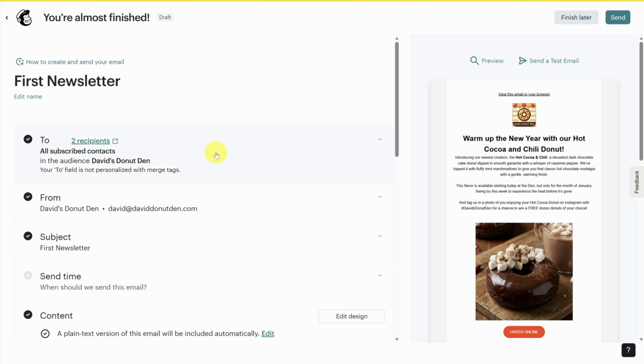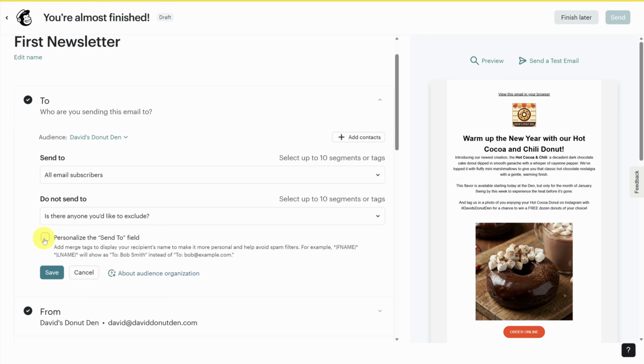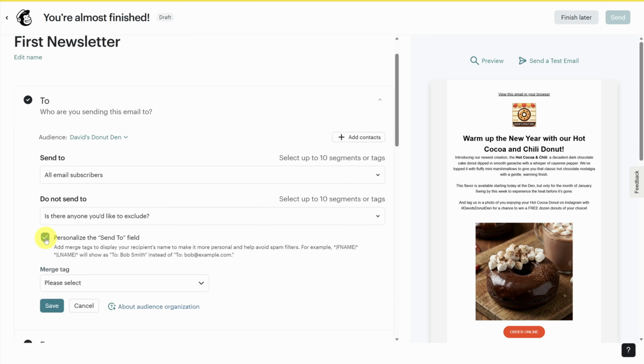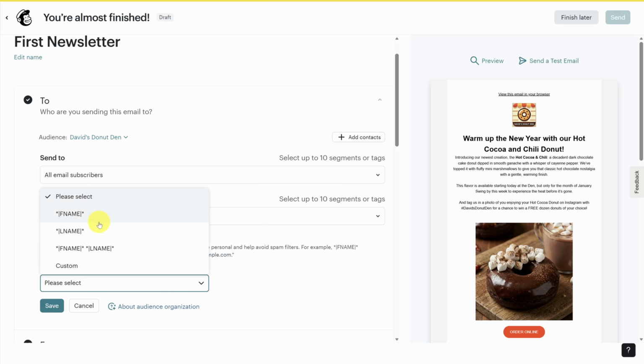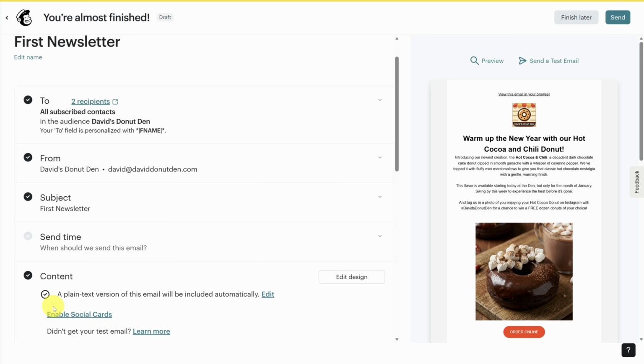And now let's fix up these settings, starting with the To field. You'll want to personalize the Send To field if you have the first name or last name. This means you'll actually address the person by name instead of by their email address. This can help you avoid the junk folder. We only have first name here, so that's the merge tag we'll select. And if you don't see this and you're totally confused, it means you need to be on the standard plan or higher. Let's check out the From line next.